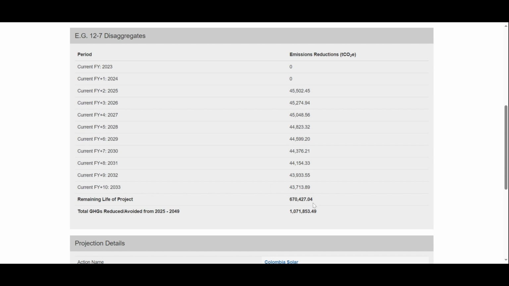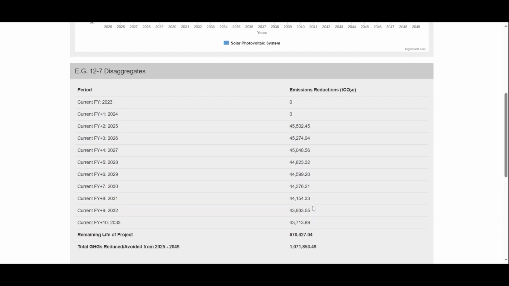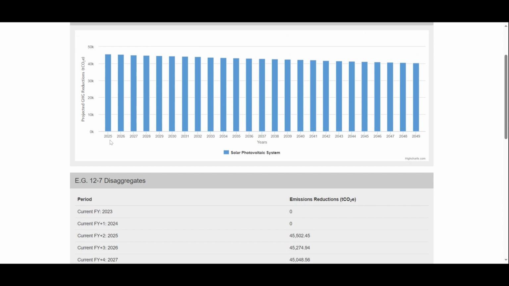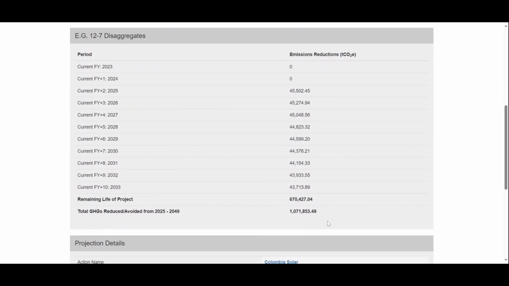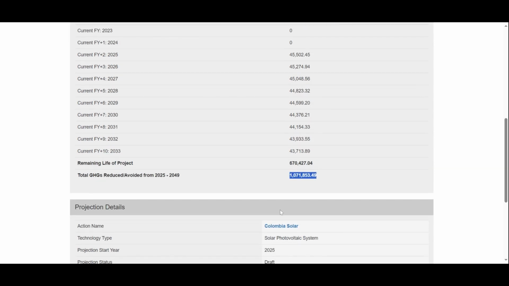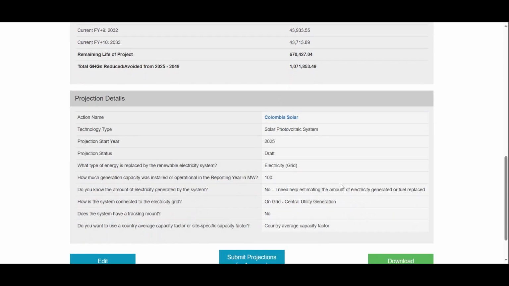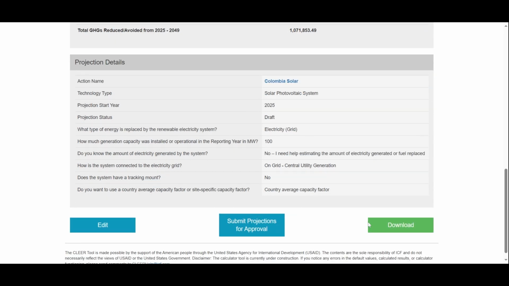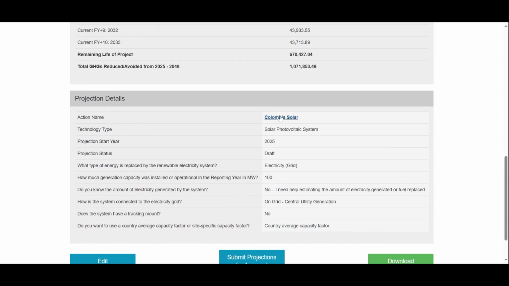This 25-year lifetime is a default factor within CLEER. We see the full project going from 2025 to 2049. Those 25 years are summed below as the full lifetime, this value here. If I scroll a little bit further, you'll see the projection details, all of my inputs and my responses, and I can download that same information to Excel if I'd like.